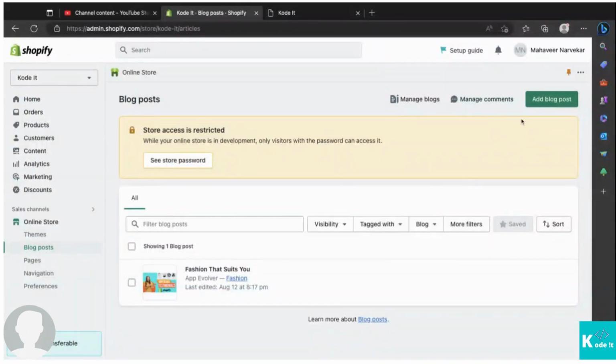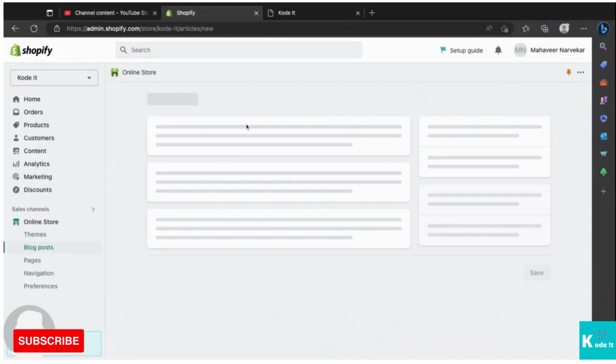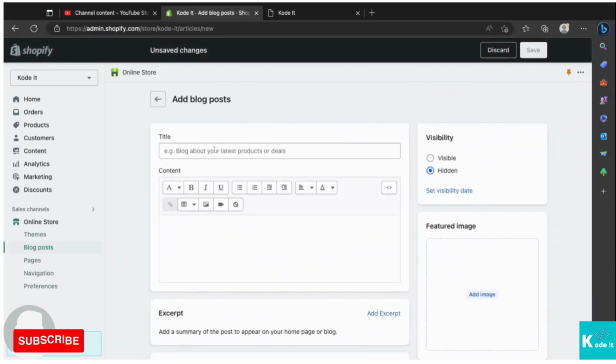Similarly, I'll create another new blog post. So I'll click on add blog post and now I will enter the blog post details. So I'll enter the title as blog post display on home page, and I'll copy this title again and I'll paste it under the description, and I'll also type some more content for description.